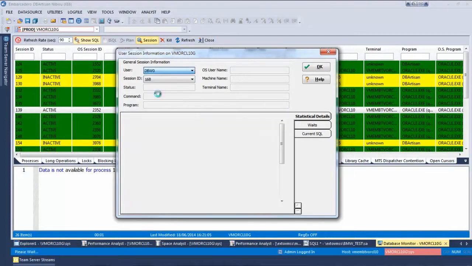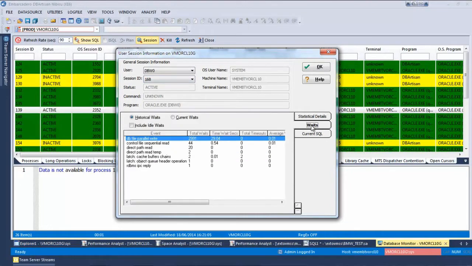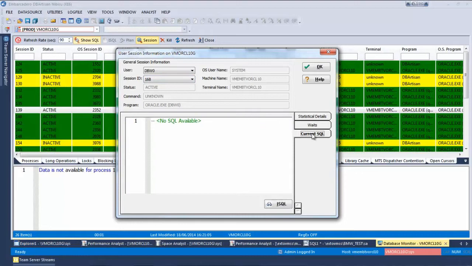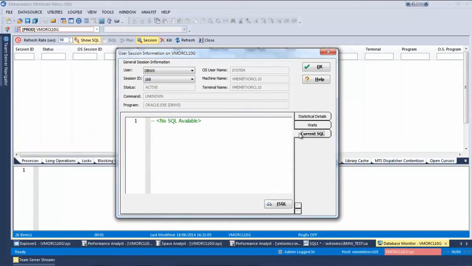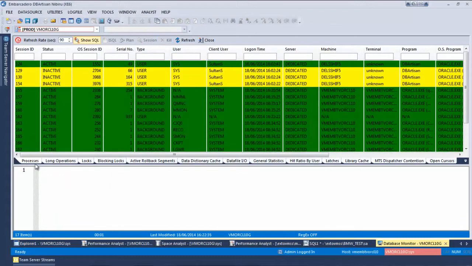So I can just pick a user and look at the session ID, statistical details, what it is waiting for, and what the current SQL is that this user is running. I don't have any active machines here to show you, but if a user is connected, you can see different processes, SGA processes, user sessions, tracing results, and so on.